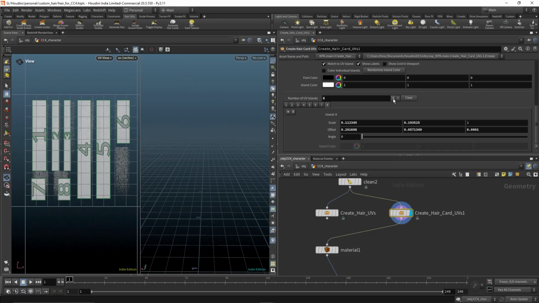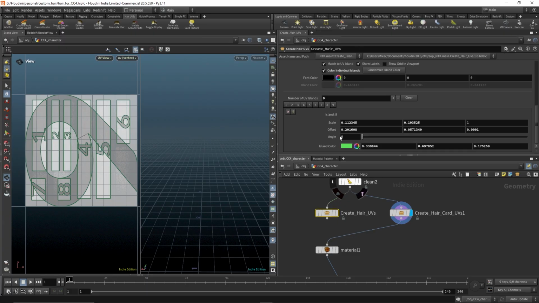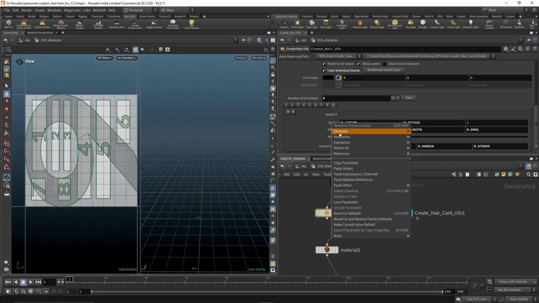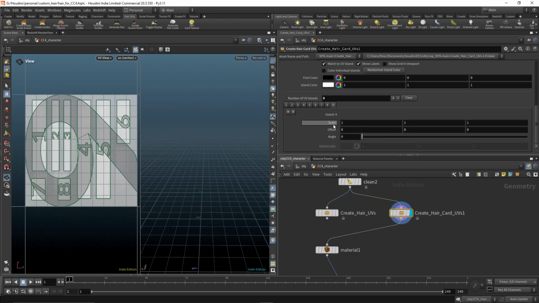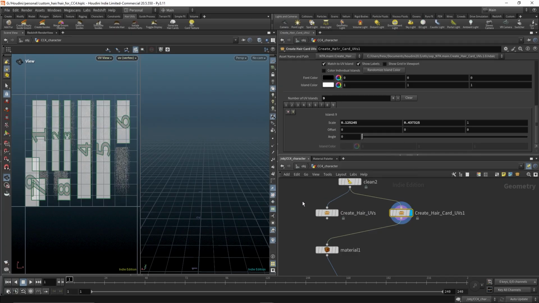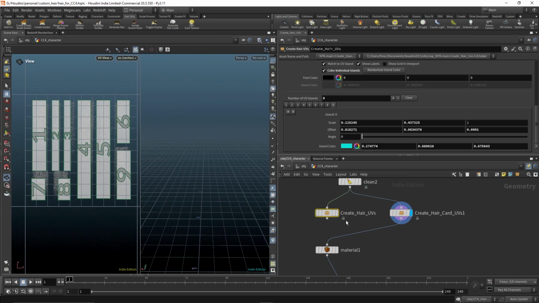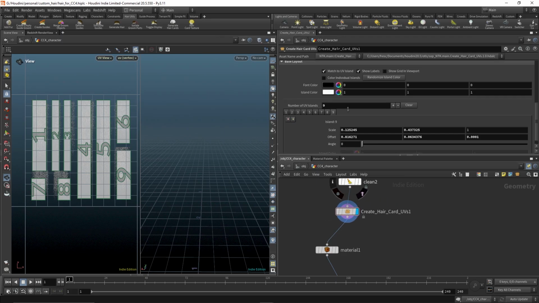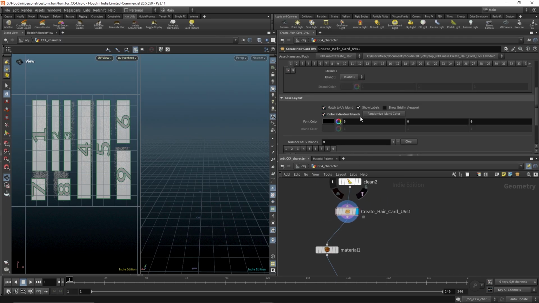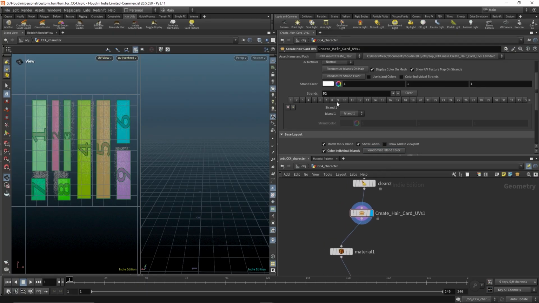And then we're going to create one more here because I need 9. Copy parameter, paste values, copy parameter, paste values. And I'll just get rid of this one because I don't need it anymore. Color individual islands, randomize the color. And then you see all of them are updated now.